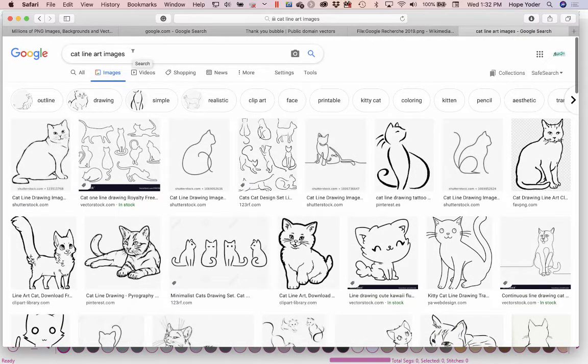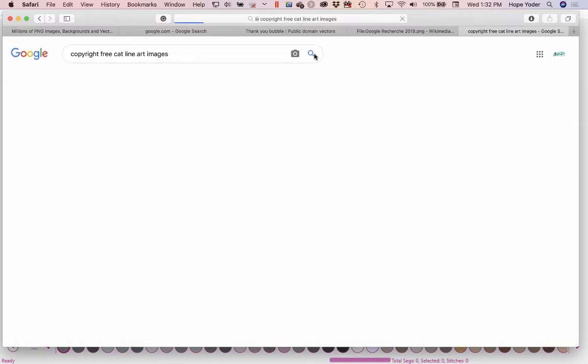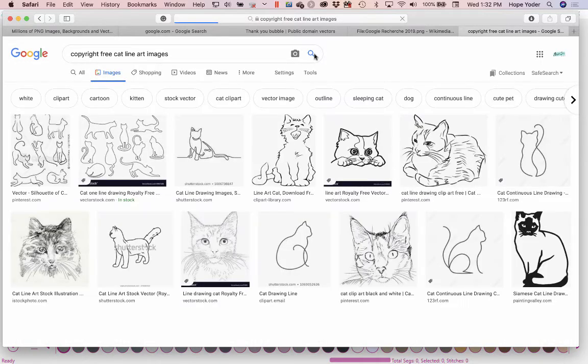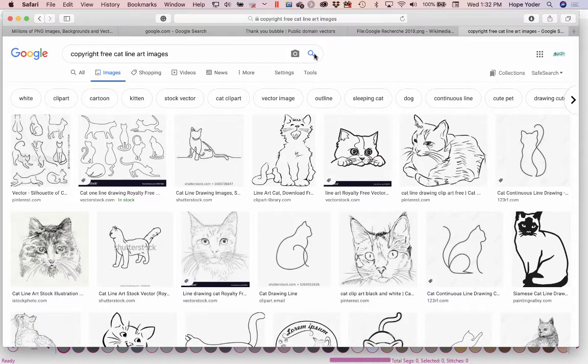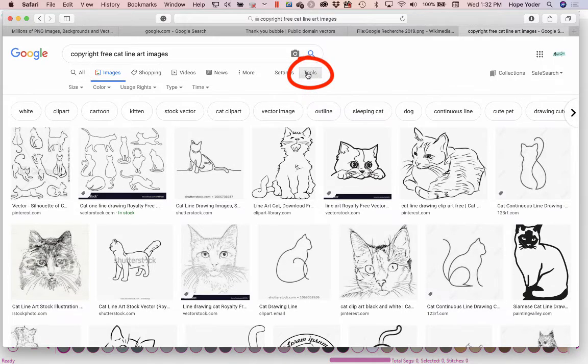Cat line art images. Now let's talk about copyright free images. You might want to type in the words copyright free cat line art images. And when I search now, it's going to narrow the field to give me free clip art. Now, even going a step further, I'm going to click on the word tools. And again, I'm on Google Images, so I've clicked Google and then Images, Tools.